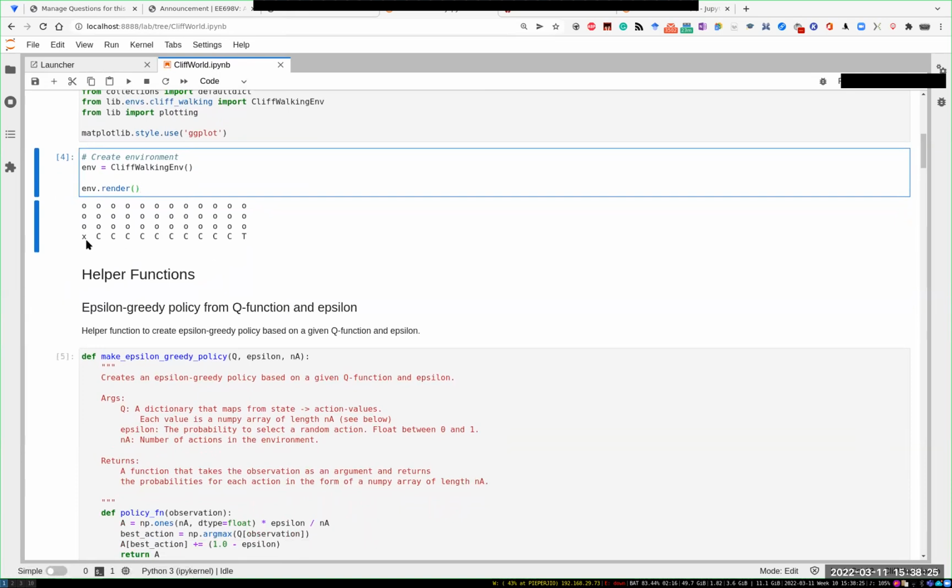At each state, the agent can take 4 actions, either to go in each of the 4 directions. Those actions are given by 0, 1, 2, and 3. So 0 is up, 1 is right, then you have down, and then you have left as well.